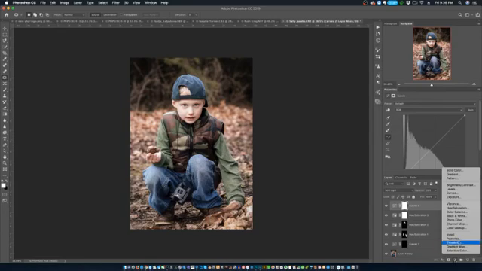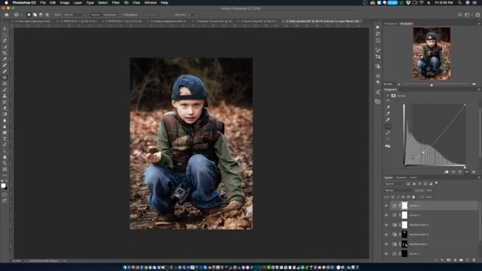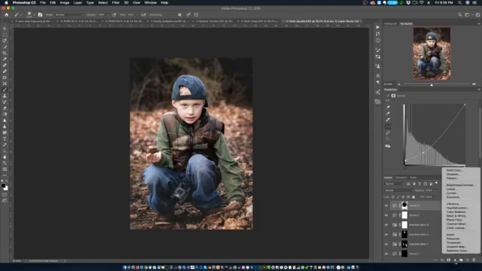Okay, I'm going to create another curves layer. This will be my vignette. So I'm going to pull down right about here and pull up right about here. And just paint that off of him. I'm going to leave a lot of it down this area by his feet, kind of like that. And actually I'm going to just drop the opacity of that a little bit.